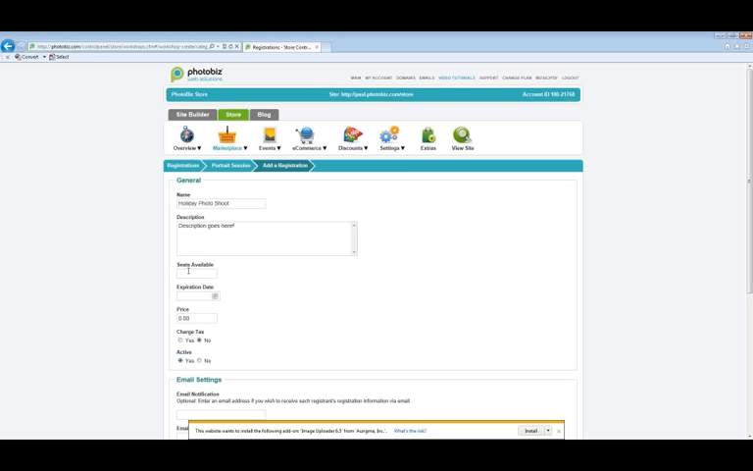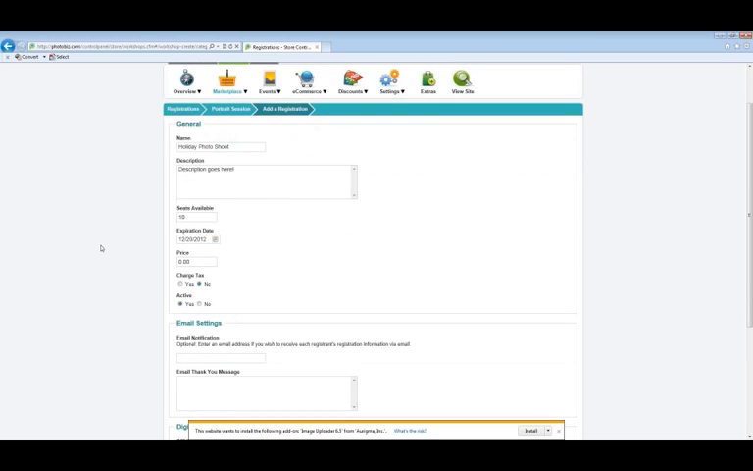You can also put seats available. Now this is going to allow you to tell the customer how many spots are available for this. So let's just say we're going to put 10 here. And my expiration date for my holiday shoot is going to be in December. I'm going to say December 20th is the last day that you can sign up for it. Actually, let's do the last day to sign up for it, December 1st.